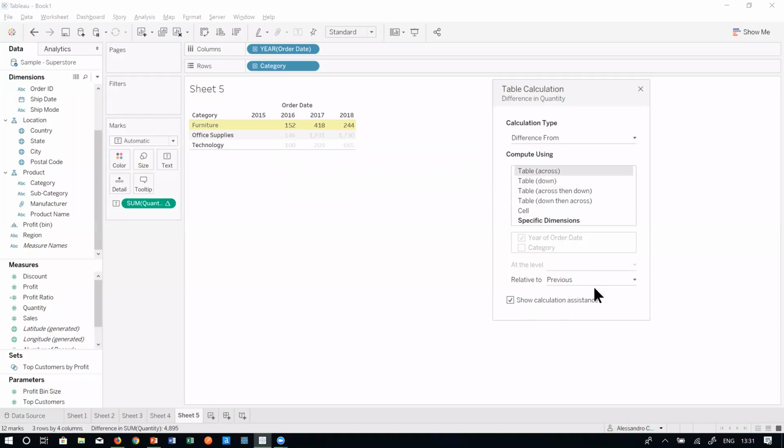So what you can see here, there is something that wasn't there before. The pop-up is asking what you want this calculation to be relative to. At the moment, the calculation is set to be relative to the previous value. So what Tableau is doing is not showing anything for 2015 because 2015 is the first value, so it cannot be compared to any previous one. That's the first value of the data set.